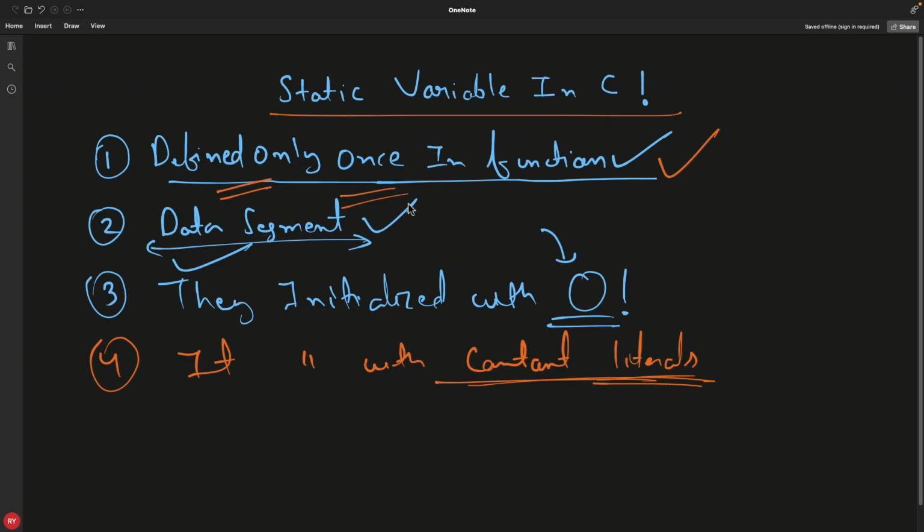You won't believe that there are some differences in C and C++ with the static variables. So I would discuss that somewhere in some next videos.